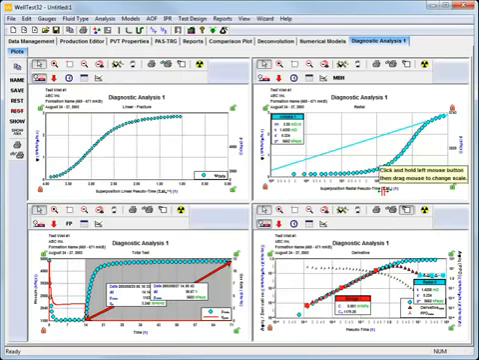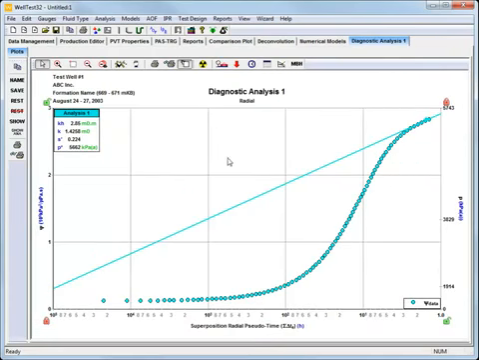Okay, I'm going to go back to the semi-log plot now. So I'm just going to minimize that. I'm going to maximize my radial or semi-log plot. And you'll notice there's a radial line on this plot now. So this plot is what we call a specialized plot. Its main purpose is to analyze just radial flow.